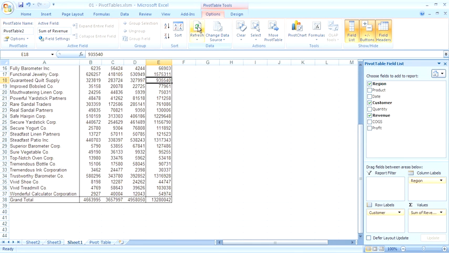Okay, now we have a report here by customer, and you see that when we add a customer to the report, Excel shows us the customers alphabetically. But how do we really want to see it? Think about all the reports that you produce. The VP of sales really doesn't care about seeing things alphabetically. They want to see the largest customers at the top.